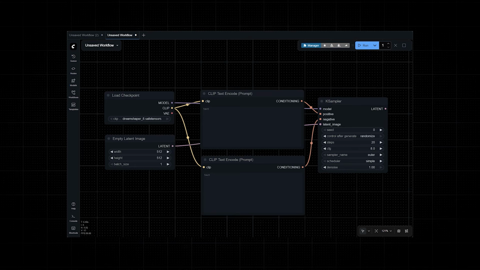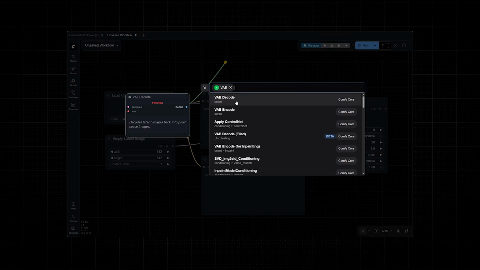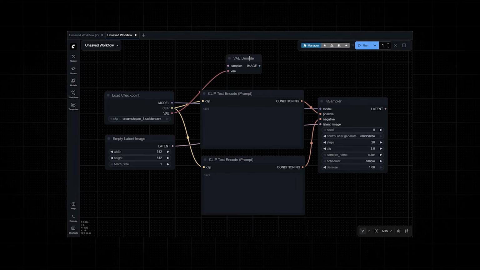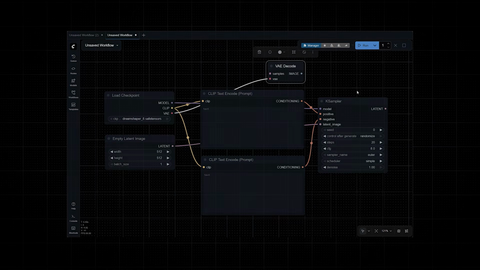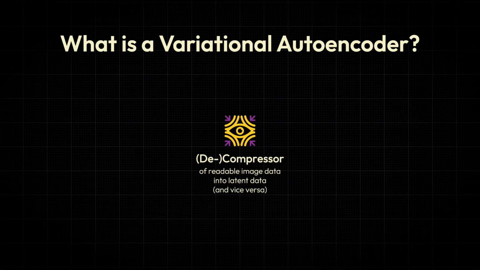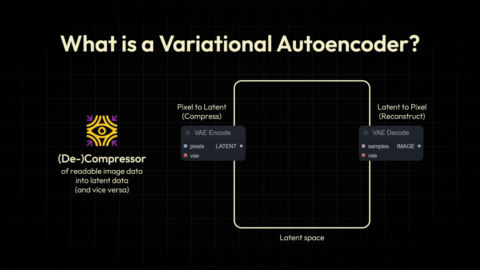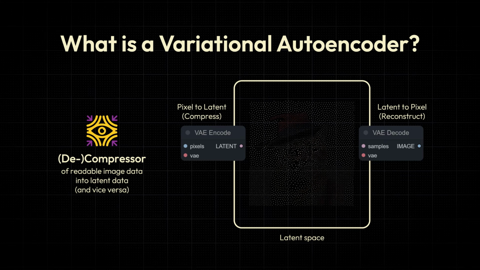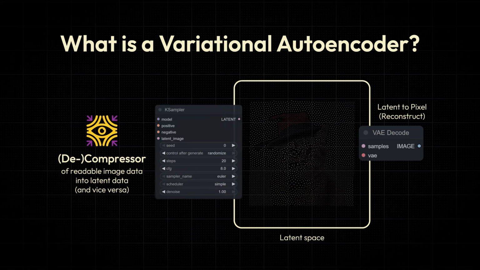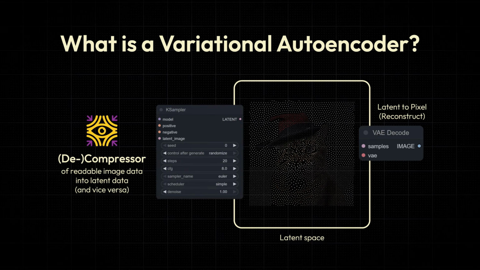As you might have noticed, we still have two outputs left to connect: the VAE output from the load checkpoint node and the latent output from the KSampler. Let's start with the VAE. Drag a connection from the VAE point and open the search menu. Then select VAE Decode and you'll see a new node appear on the canvas. VAE stands for Variational Autoencoder. It's basically the part of the model that knows how to compress image information and then reconstruct it into full detail. The VAE Decode node is what takes the latent image data coming from the KSampler and converts it into a visible image you can actually see.